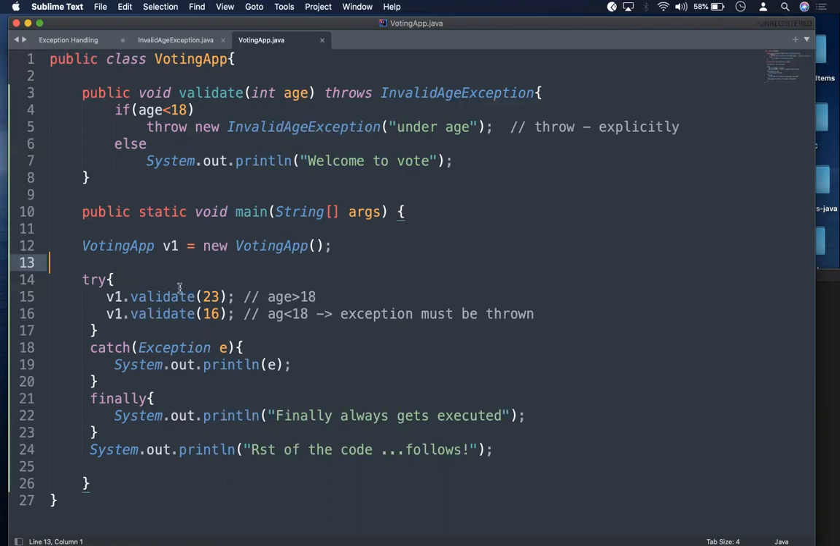That's it. So whenever you write that method, you have to declare an exception, and whenever you are calling that method, you have to catch that exception, right? Yeah. So this is about working with user defined or custom exceptions. Hope you understand.